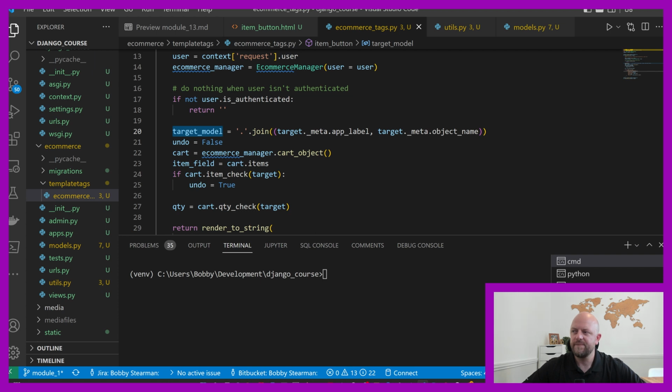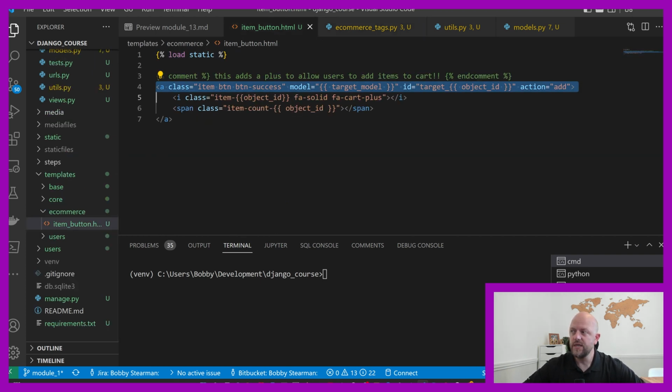Actually what we've got here is we're joining 2 strings together with a dot. So that will be e-commerce dot item, and that will be the model. ID equals target underscore object ID. So the ID, we're now creating that. That's a specific ID against that item in our database. So this button could appear on all of the different items, but the action will be different because the item ID will be different. Does that make sense? The action is add, so we're adding to the database, not removing. Item, see what we're doing here? So the class is now item dash object ID. Now we can refer to that in the CSS file.